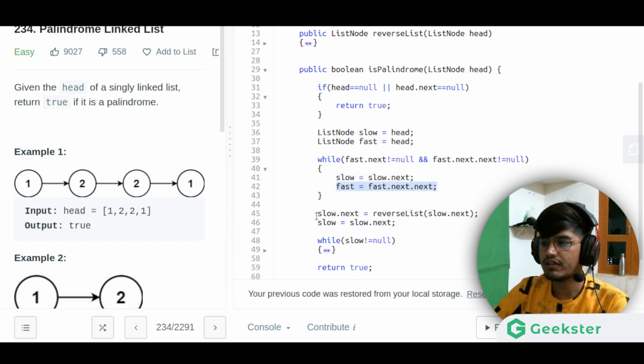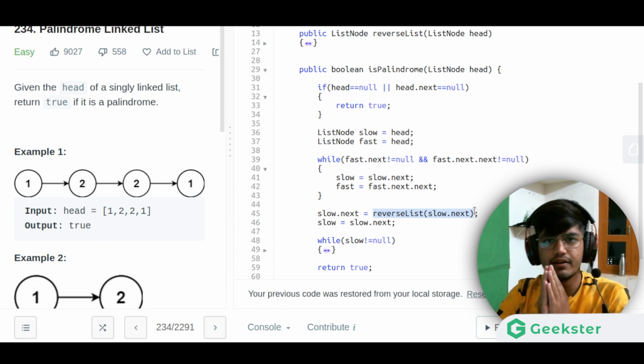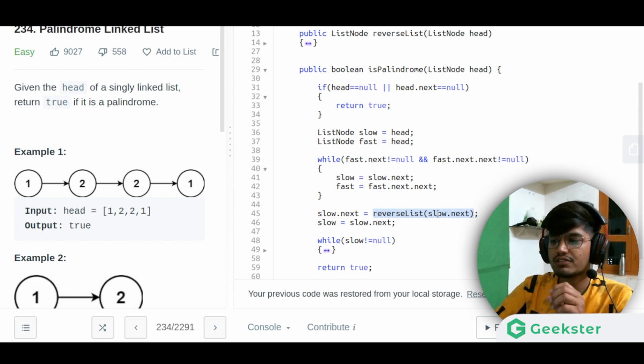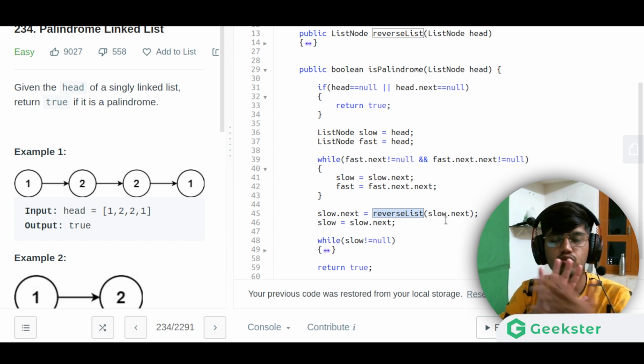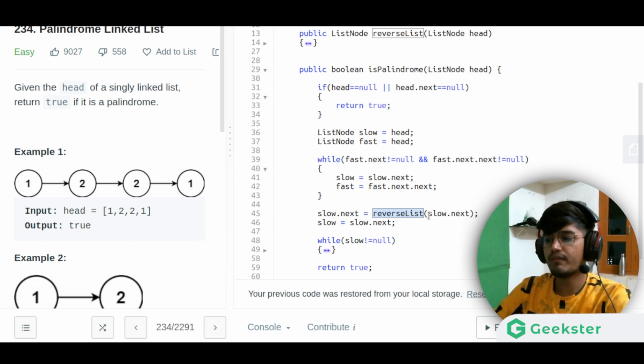Then slow.next will be the reverse list of slow.next. So slow will be at the middle element, which we already saw will be the slower one. We pass slow.next into this reverse list, whatever the next position is. If suppose there are 5 elements, 1 2 3 2 1, we're not passing 3, we'll be passing the 2 1. So we have passed our 2 here, and this will call this function.